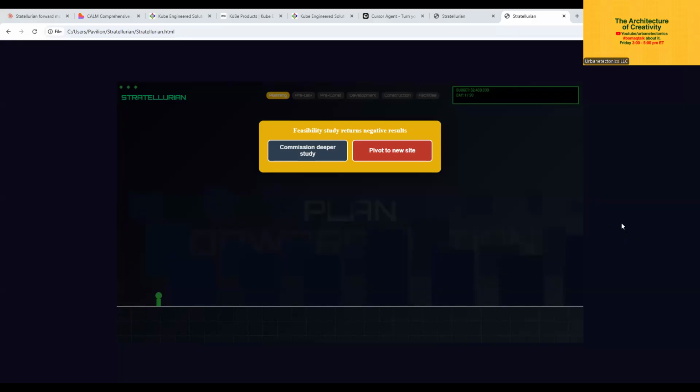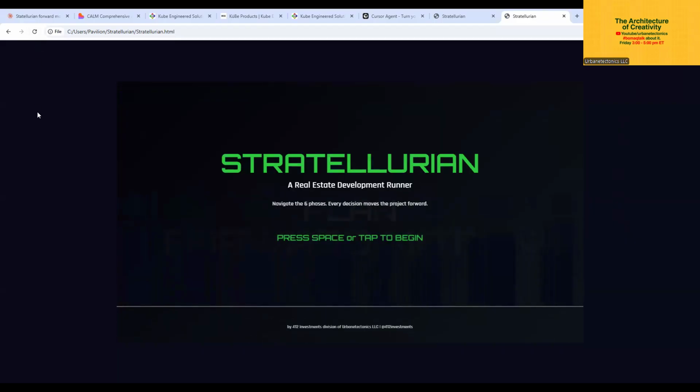Okay, and so now we're back at the browser to see the updated version of our Cursor build, right? So let's refresh this HTML. This is on the desktop, so you probably will not see it on Netlify, which is the version of Stratellurian you're able to play, until that HTML is updated on that app, right? It is not done automatically like the Lovable app. So there's another step in the process.